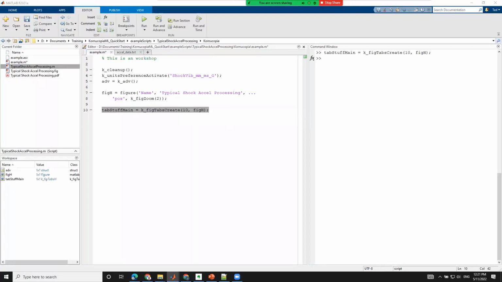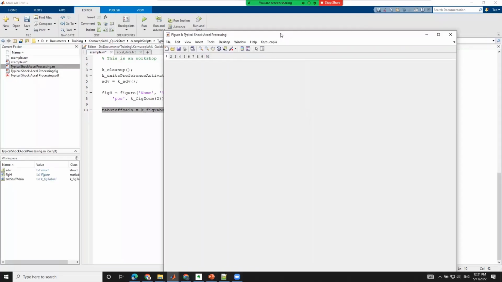And now what I have is my figure window, instead of just being empty, now has 10 tabs in it. So you could think of this like 10 pieces of paper in a notebook. And as we go through our workflow, we will pick different pieces of paper and put stuff on it, just like you would in a notebook.